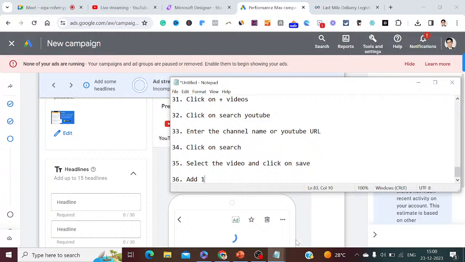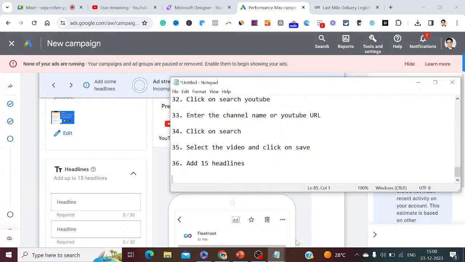Add 15 headlines. Now this is a responsive campaign, right? The Performance Max campaign in Google Ads is a responsive campaign. So what do you mean by responsive campaign here? Basically, it will fetch the information from your landing page, and plus you can create your own headlines using ChatGPT also.